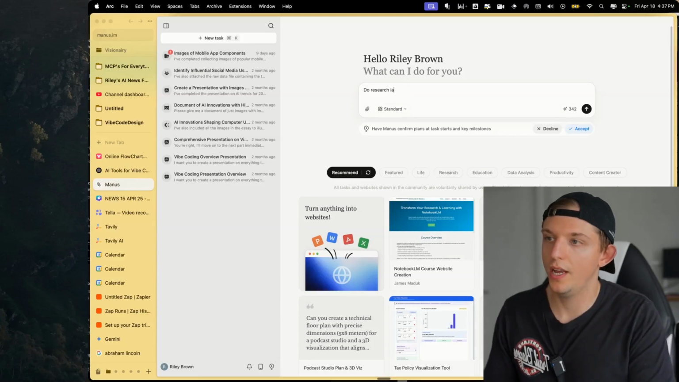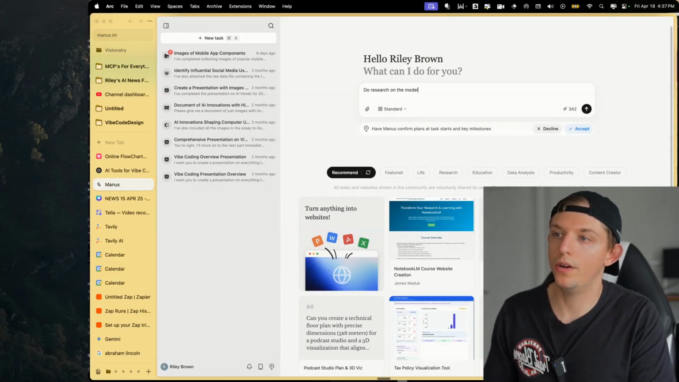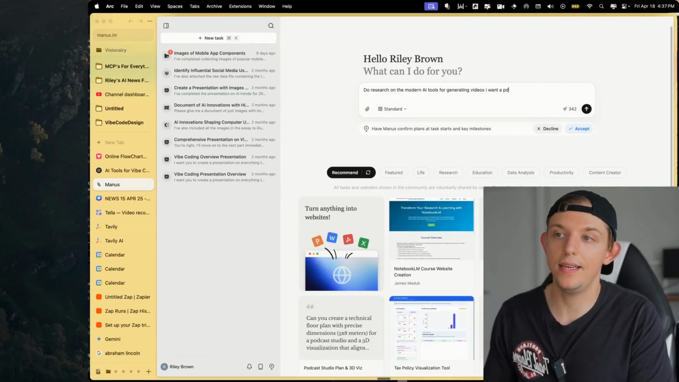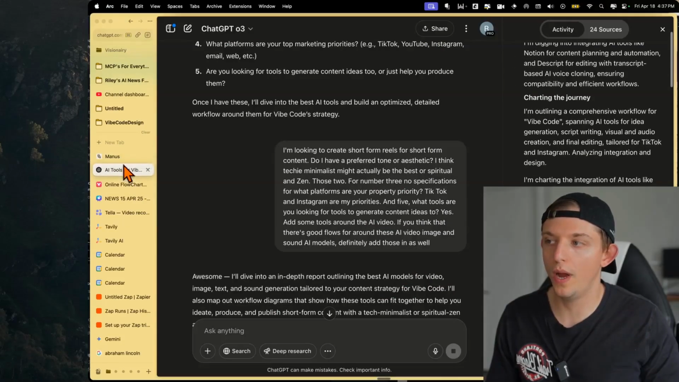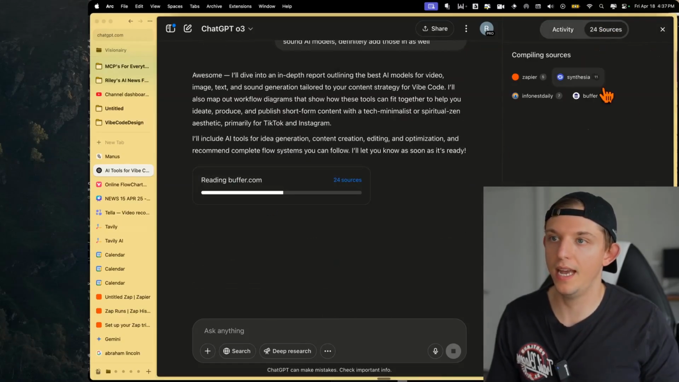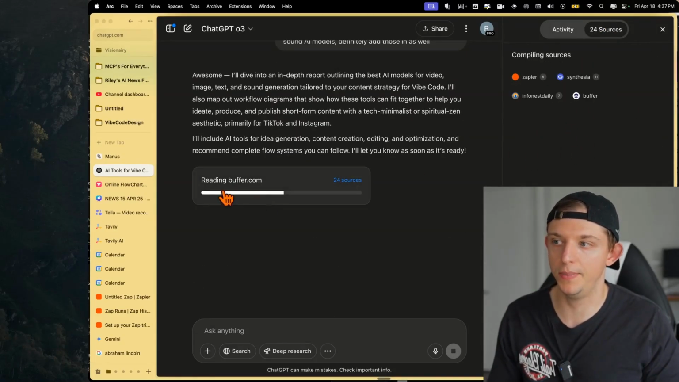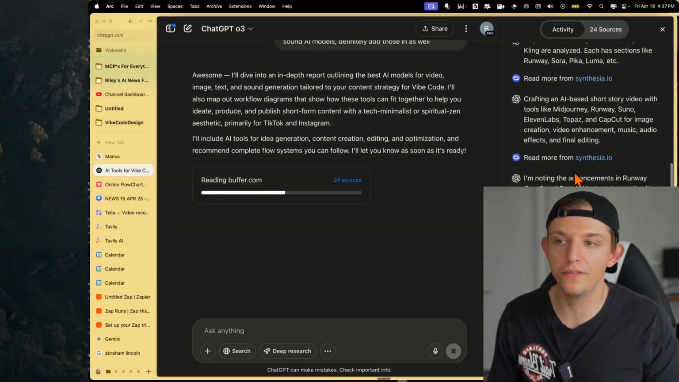So, do research on the modern AI tools for generating videos. I want a PDF with images as the final output. Okay, let's run that. And so now we have 2 AI agents working right now, because as you can see here, the AI agent that we created for deep research on ChatGPT is only halfway done. 24 sources. So it's selecting 24 different sources. It's doing all of this activity.